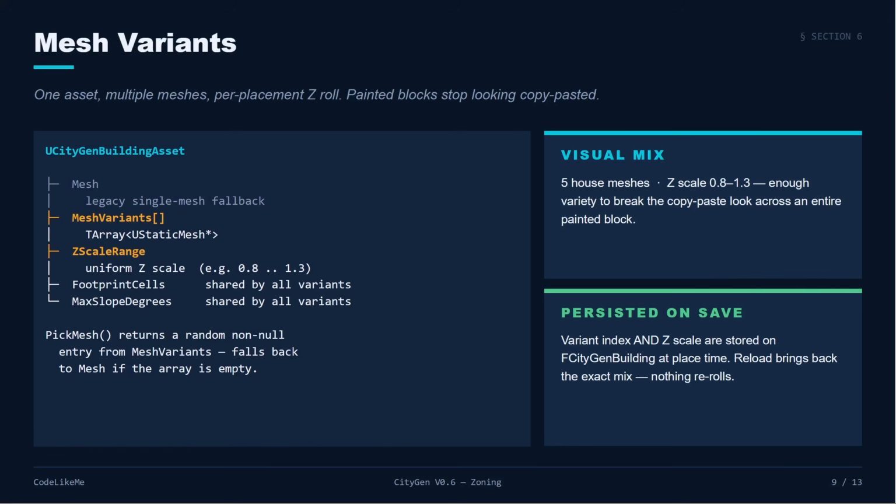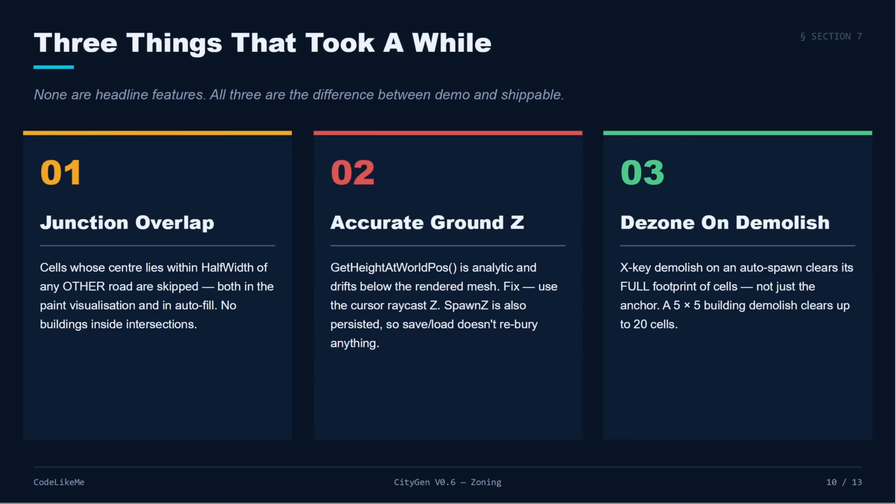This I already explained. These are the things that were a bit challenging in this version. Junction overlapping, as you saw in the demonstration, still requires some work, but it's mostly okay now. And the accurate ground zero. This is related to placement, and I had some issues where, when I loaded the game, the ground location was incorrect. That has been fixed now. And also, how the dezoning works when I demolish buildings took a while to figure out.